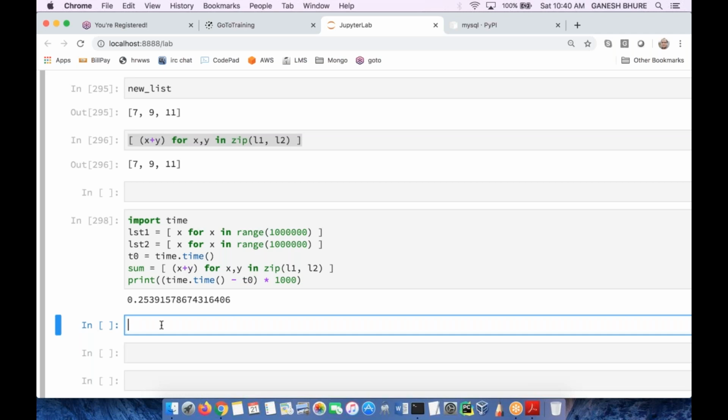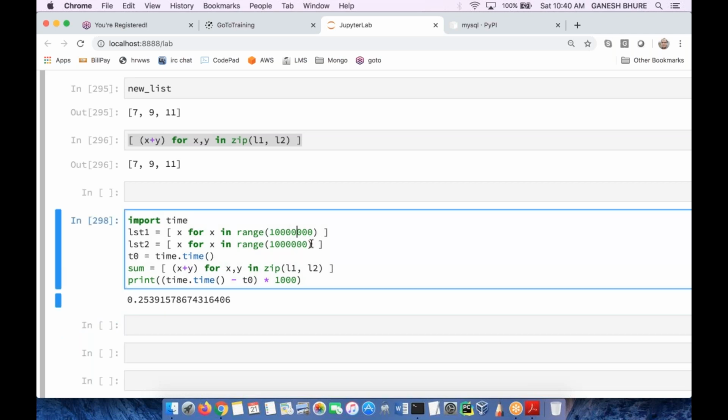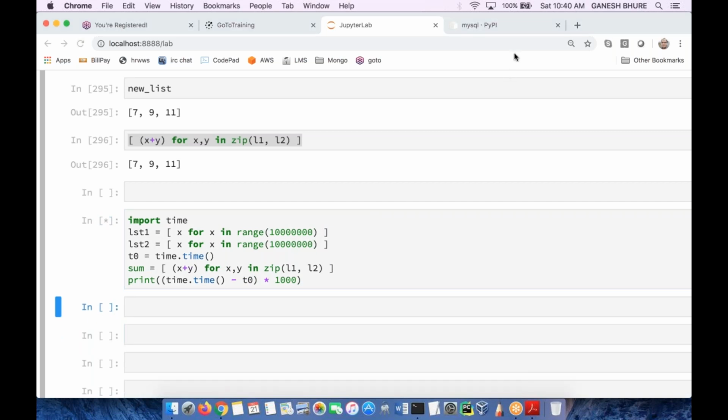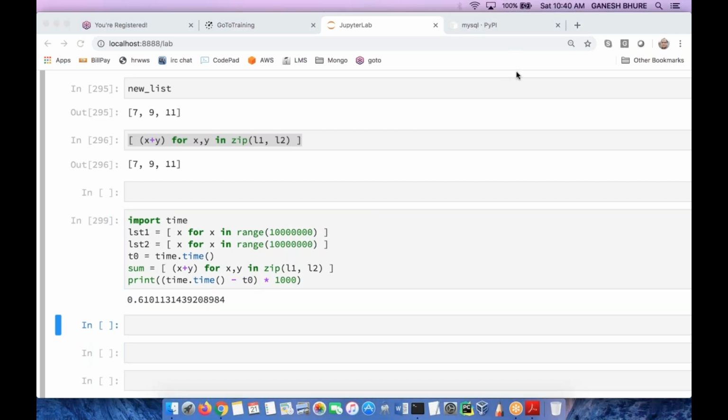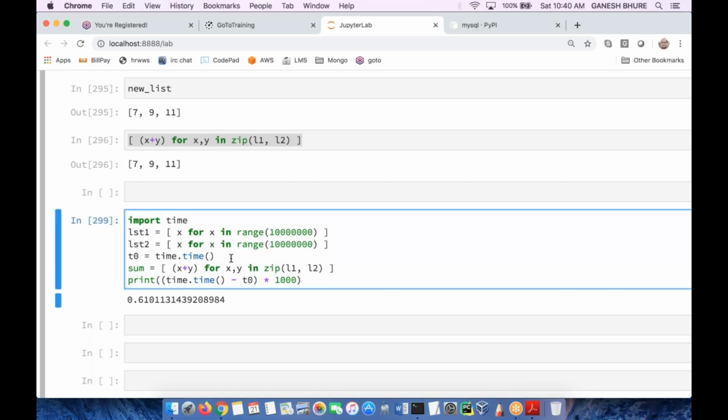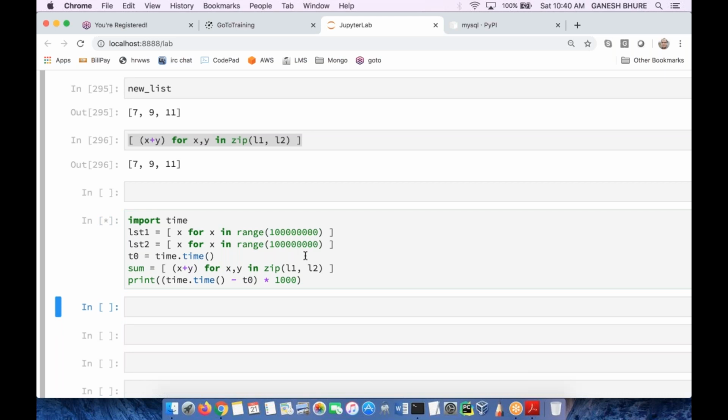It is doing this way. Let me add one more zero here. 10 million numbers. It took 610 milliseconds. Okay guys, you got this? Maybe I'll go for billion numbers. Okay, it is taking a little more time now.